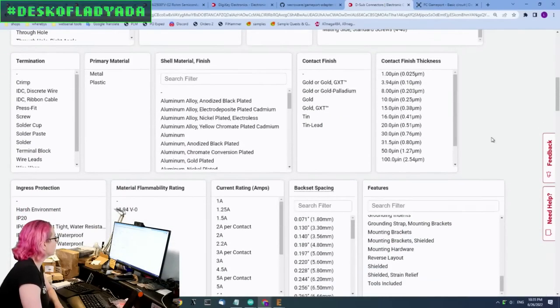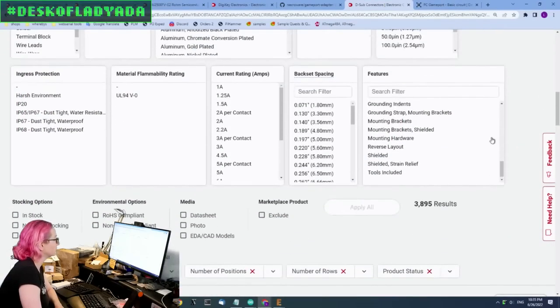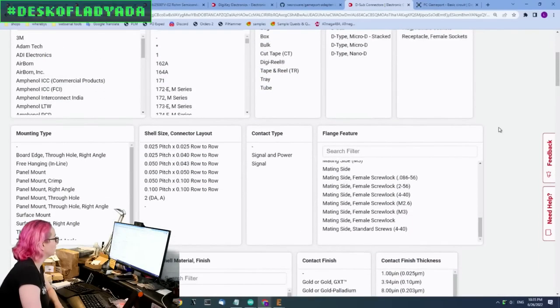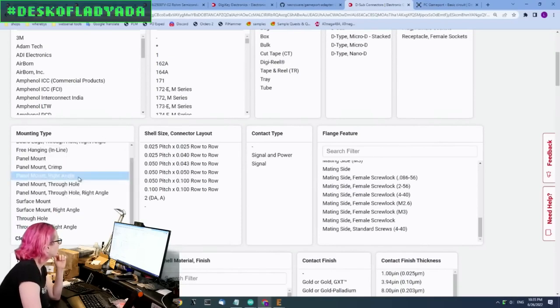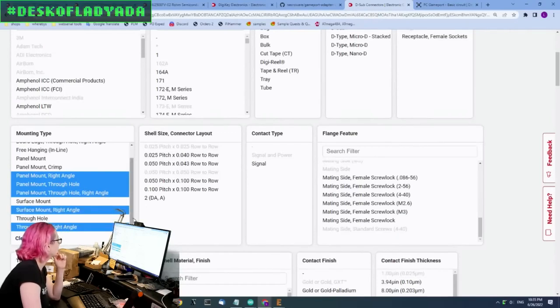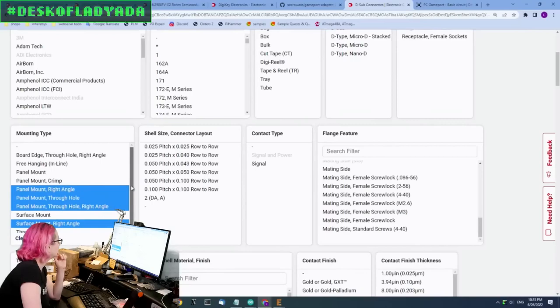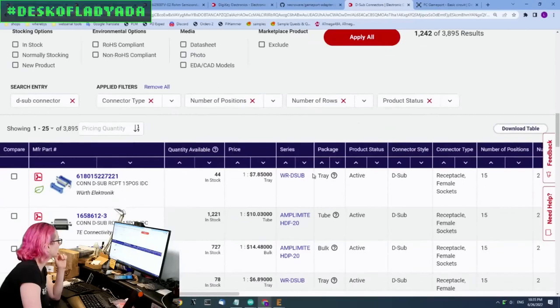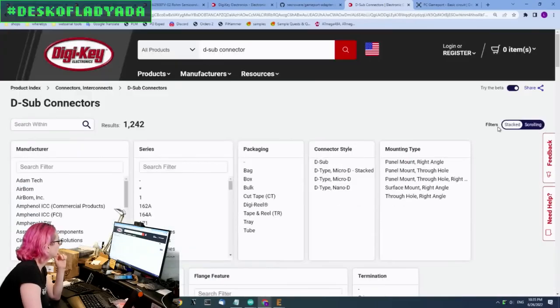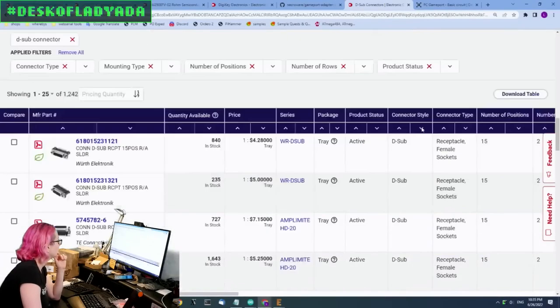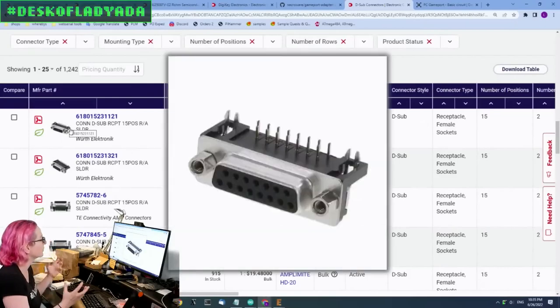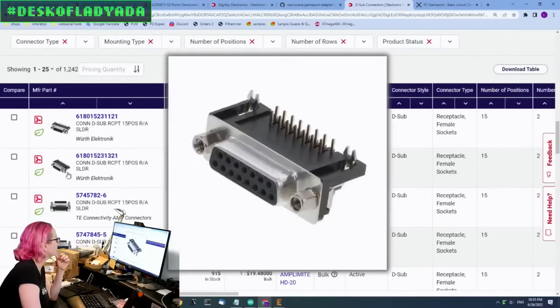So let's look for right angle through-hole. There you go. Let's see. I want right angle through-hole. There's a couple of these that are SMT through-hole. I'll select that anyway. And then not board edge. Okay, so let's look at these. Okay, cool. Yeah, now we're talking. Okay, so this is what I want. So you're seeing the images are starting to show up.